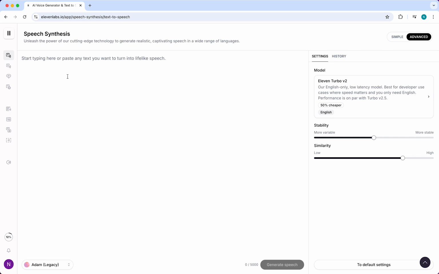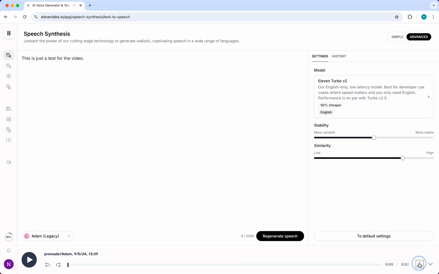So just type the text you want to generate. Just type it right here. For example, this is just a test for the video. Then tap on generate or press Shift+Enter to generate the voice. This is just a test for the video. Maybe add a little dot instead. Just like this. Then press on this arrow right here and download the voice.